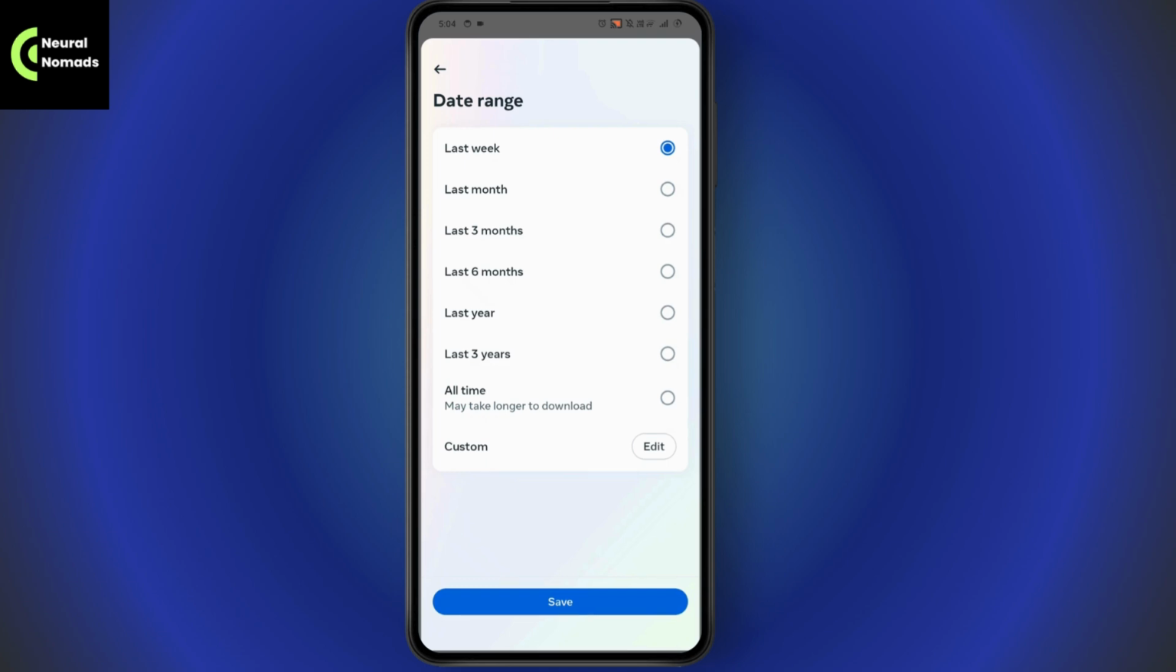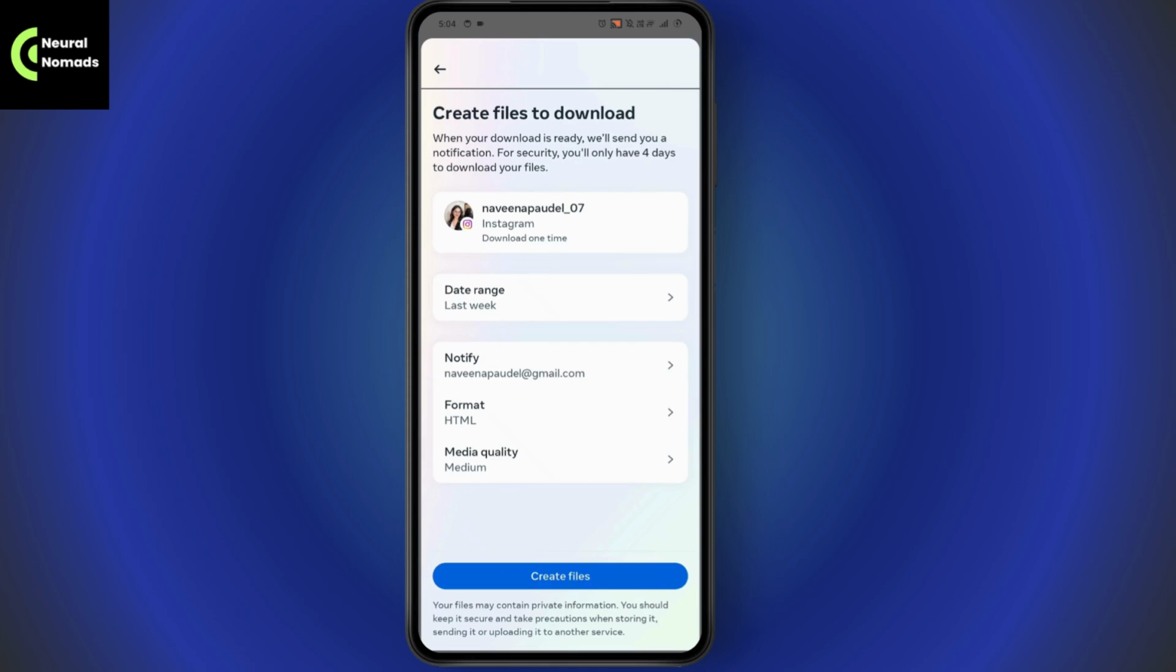So I'll just simply go with last week, tap on save, and then you can choose the notification email, the format, media quality, and everything, and then tap on create files. Once you tap on create files, it might take a few minutes or a few hours, and after that you will receive a notification that your files are ready to download, and you'll be able to download those files, and you will have all of your voice messages right there.